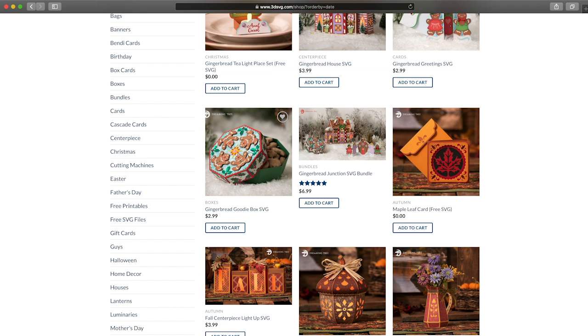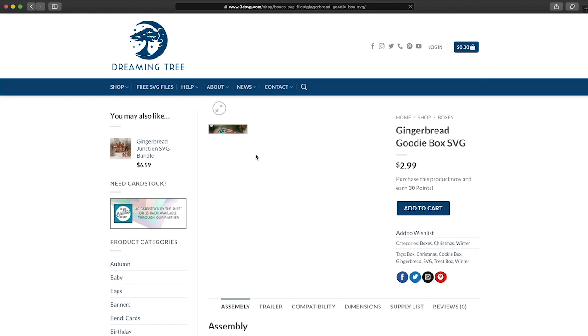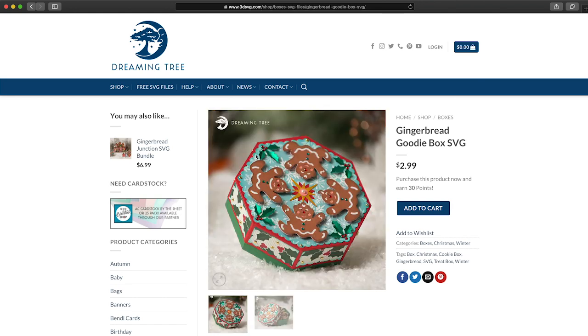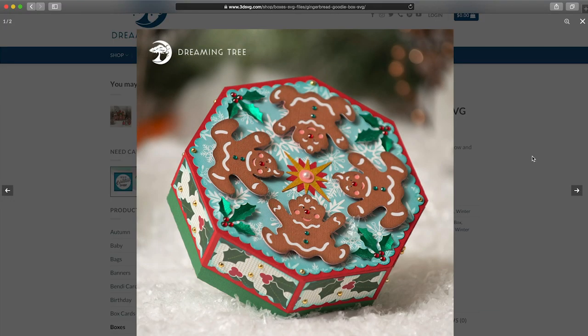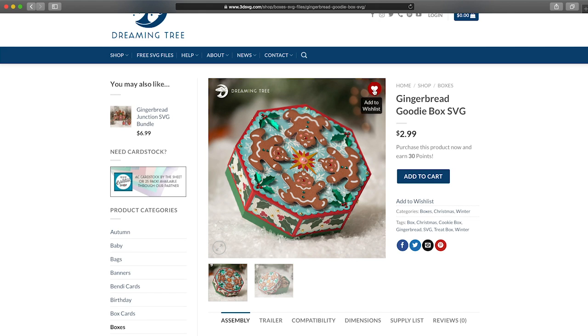So let's do that. Let's click on one of our new releases here. It's the Gingerbread Goodie Box SVG. And when we click on that, that brings up the product page. Okay, and on the product page, you can see the photo. You can make the photo larger, see all the details. There's also a little heart here so that you can add it to your wish list if you're not ready to get it now. Obviously, your add to cart. There's another add to wish list.